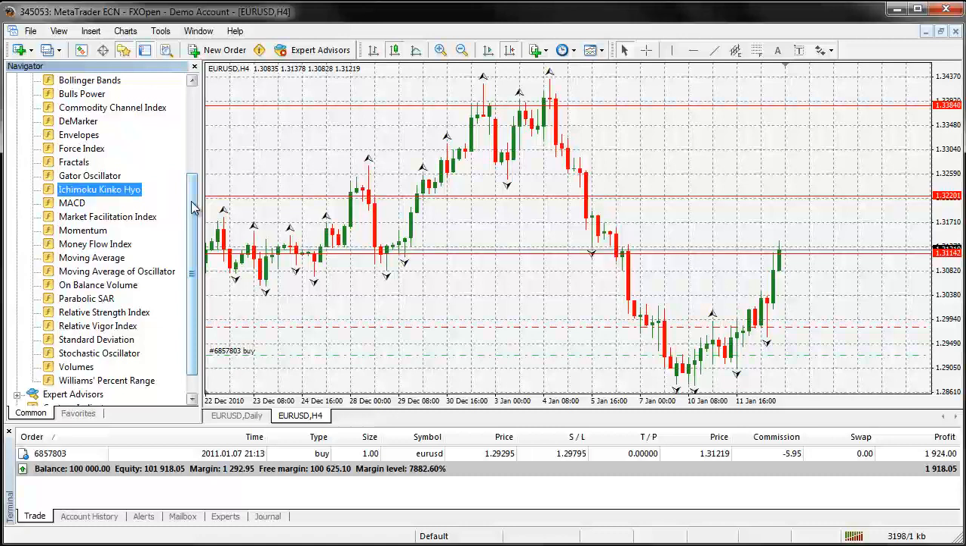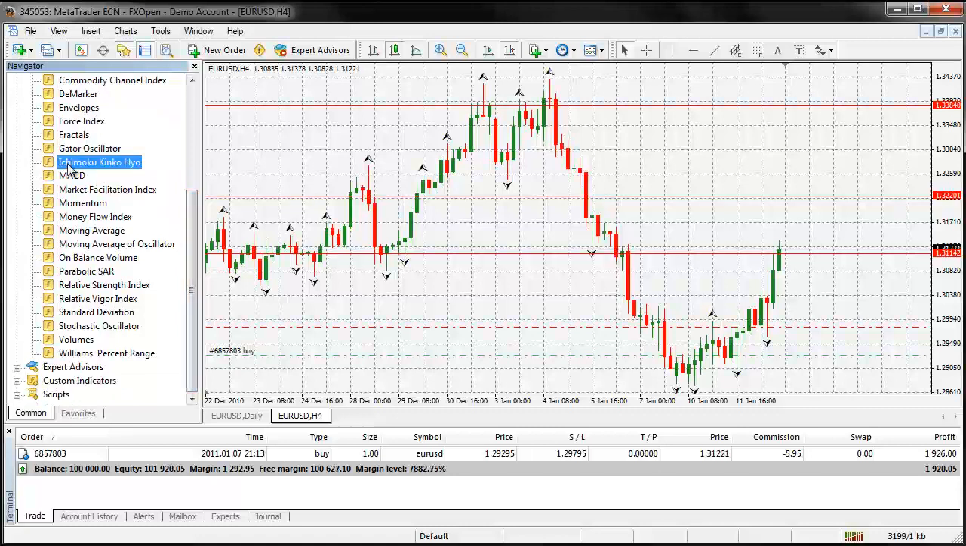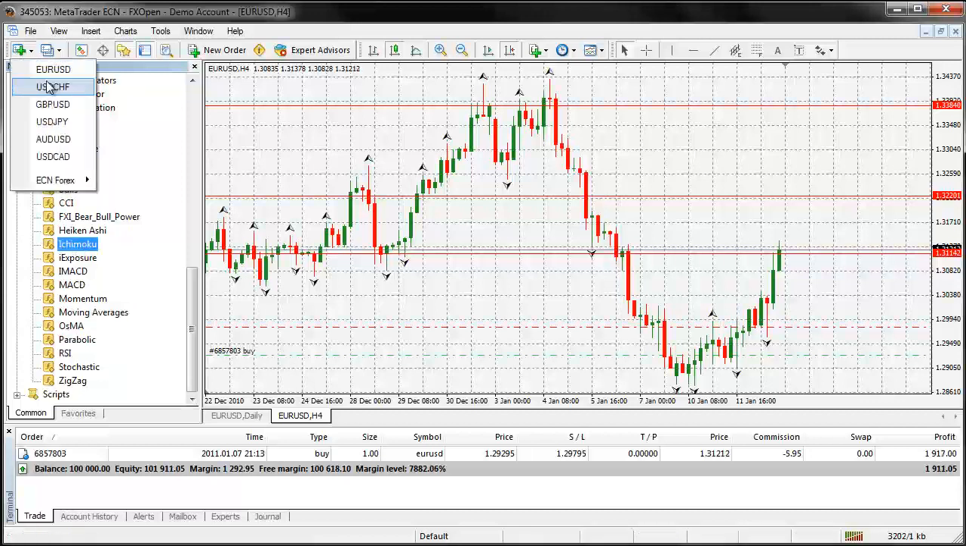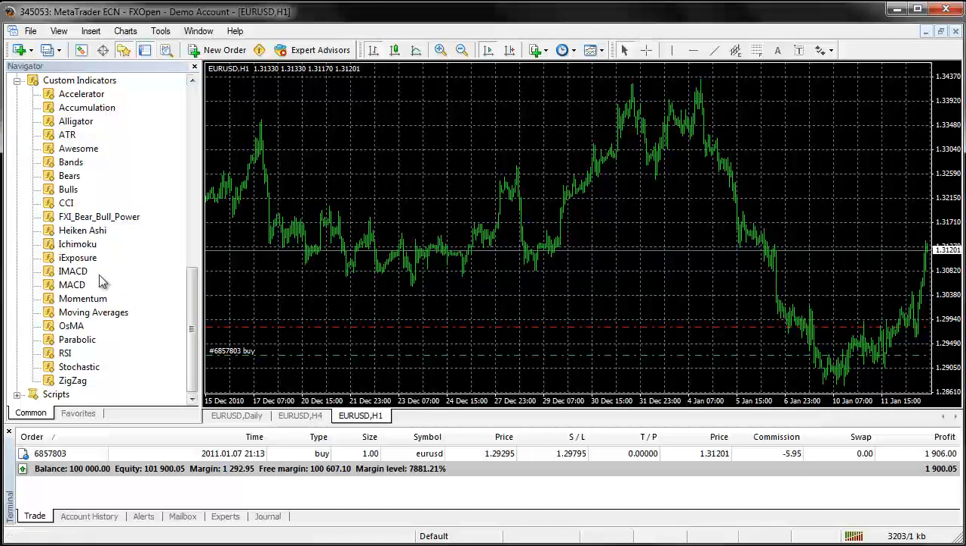Okay, there are two areas where you can actually get the Ichimoku Kinko Hyo indicator from. One is from the main indicators list, and the other one is from the custom indicators list, which is called the Ichimoku there. Let me just show you the two differences. I believe it's just the colors.